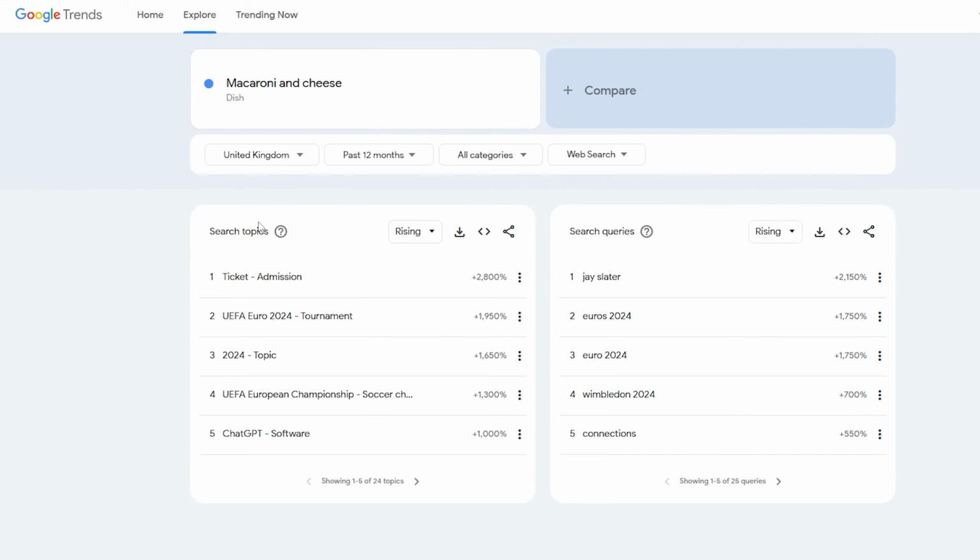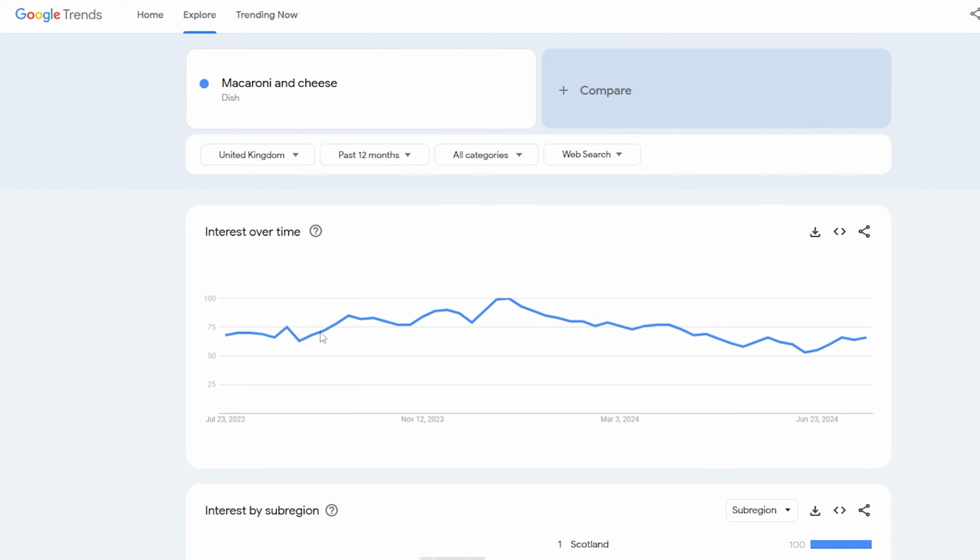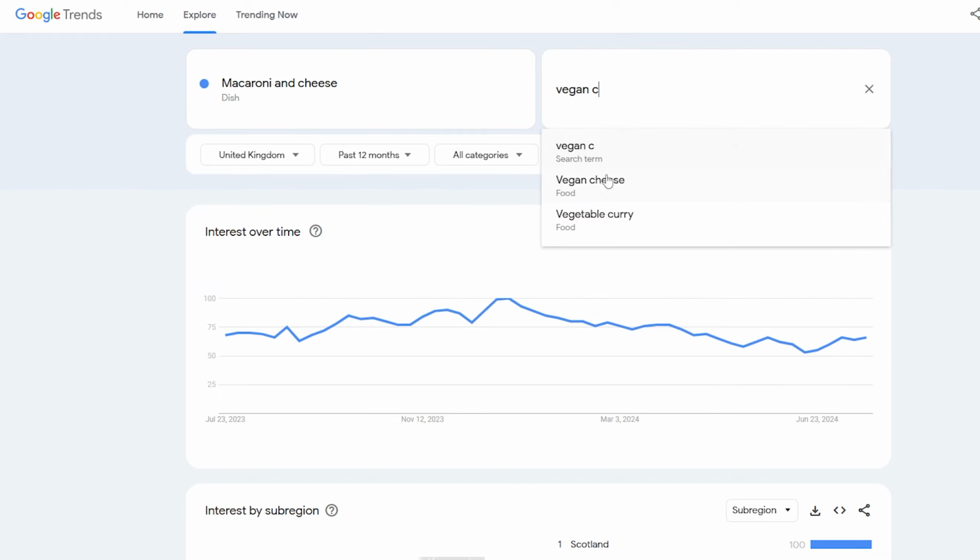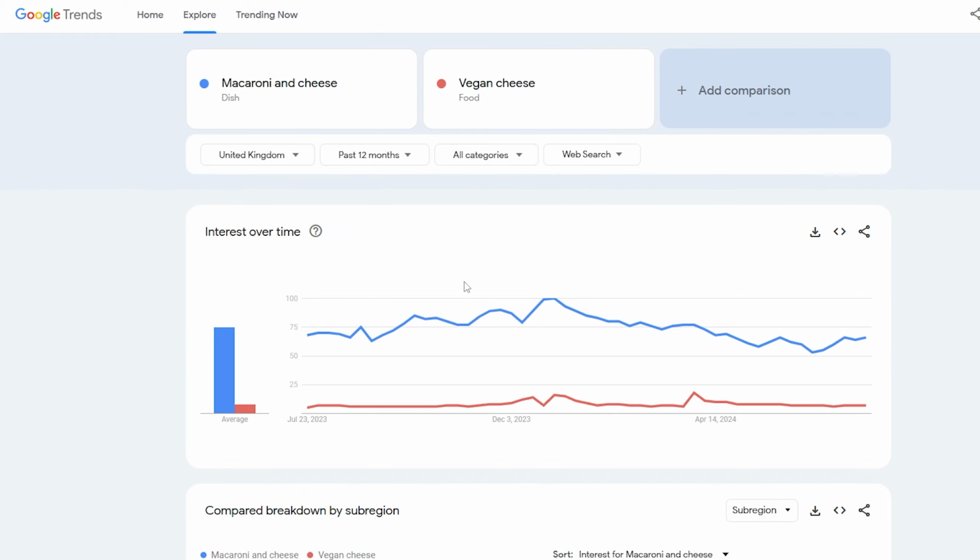I'm going to tap on it, and here, as you can see, it shows me this graph, and this demonstrates how many searches there are for this item, macaroni and cheese. Here you have the 0 and here you have the 100. So actually the search rate of this dish is very high, so I think I'm going to put it on the menu. Now let's compare it with another item like vegan cheese, for example. Here, as you can see, it doesn't have such a big search rate. So I think vegan cheese is going to be excluded.